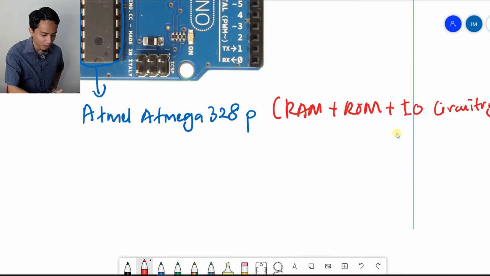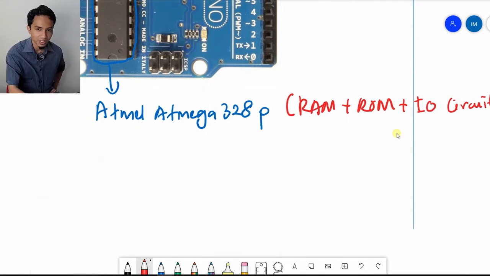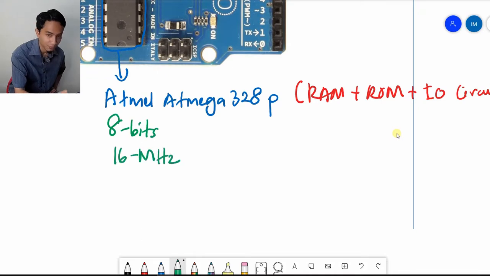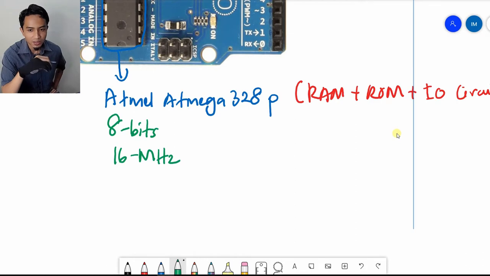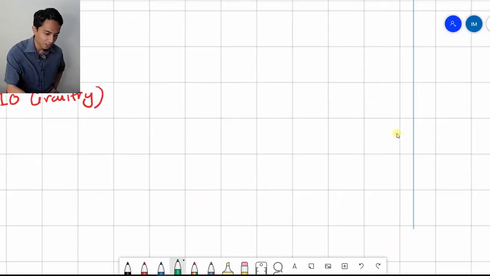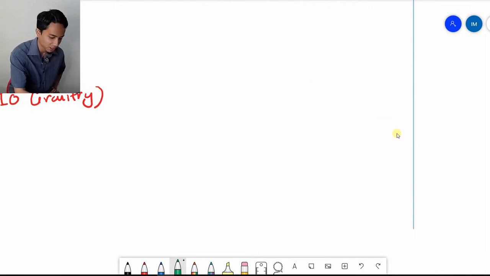So this is one difference between the microcontroller and the microprocessor. This Atmega328P microcontroller has 8 bits and 16 megahertz of clock speed, and it is based on the Harvard architecture. So this microcontroller here is based on what we call the Harvard architecture.